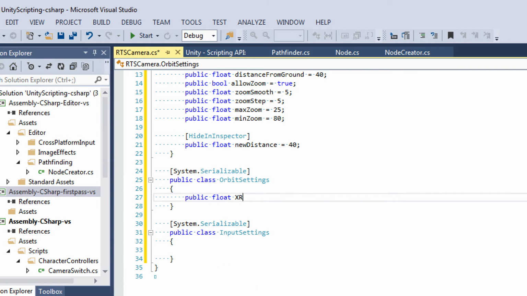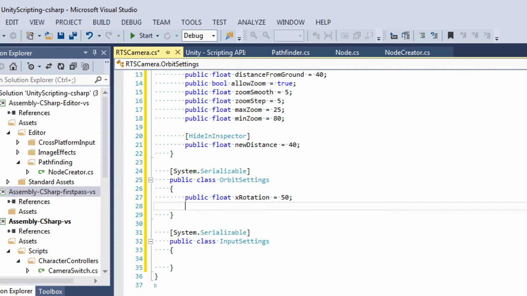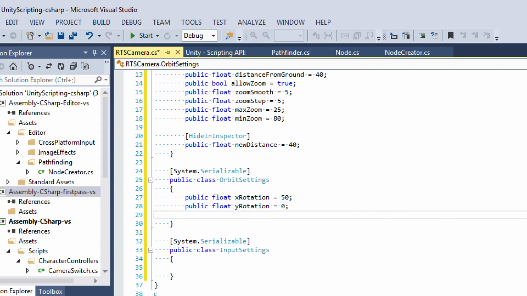So we're going to have X rotation, public float, X rotation. We're going to initialize this to 50. This is going to angle our camera downward onto the map, and we're going to have a public float, Y rotation. We're going to initialize this to 0. Now the Y rotation is going to be what gets modified whenever we want to rotate our camera around to get a full 360 view of our scene.